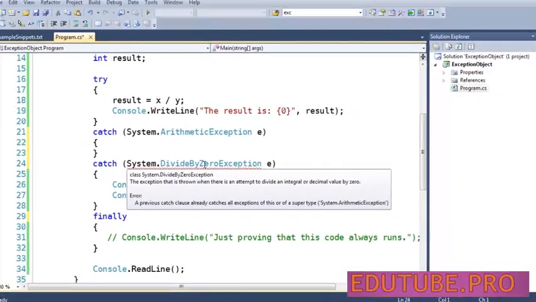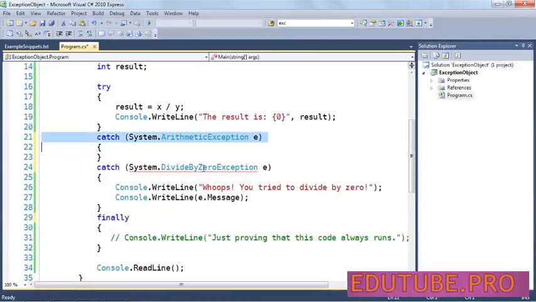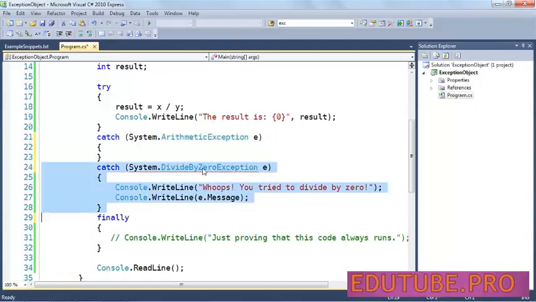What's going to happen is a divide by zero exception is going to be thrown, but since it's a subclass of this guy right here, this catch block is going to catch all the math problems that might come up, including divide by zero. And since it occurs first, this code will never get executed. So the C# compiler is catching that situation for me and saying, hey, you sure you want to do this? Why would you put in a catch handler that's never going to be called?